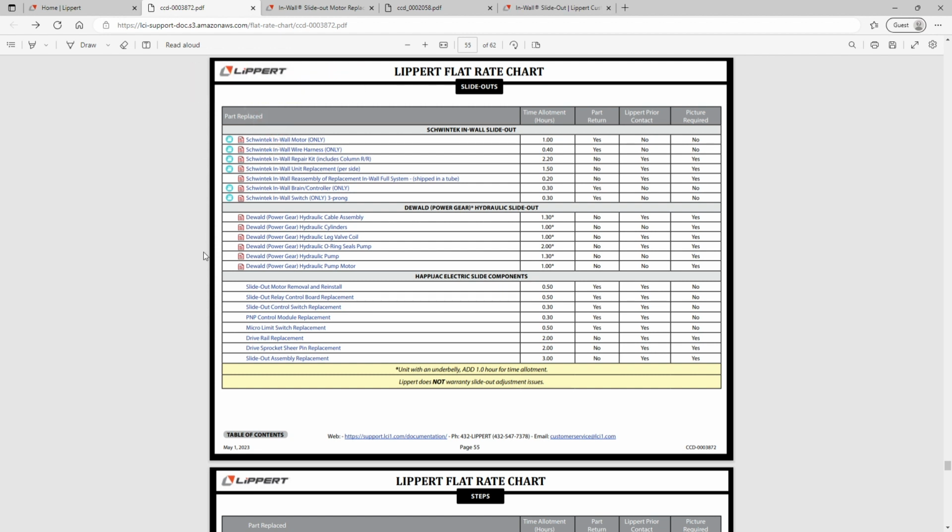Looking at the remainder of the information in the row, you will see 1 hour is the time allotment Lippert will allow to be submitted on a warranty claim for this repair. It also provides a yes or no answer for if the part needs to be returned, or if contact to Lippert Support is required prior to work being performed, and if a picture is required.